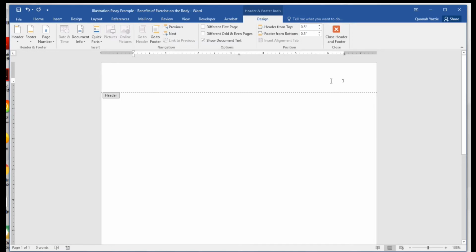But we're just not done just yet. So right before the page number, we're actually going to type our last name. So here I'll just type my last name, Yazzie, with the space. This is also a requirement of MLA formatting. So now we have our page number with our last name.